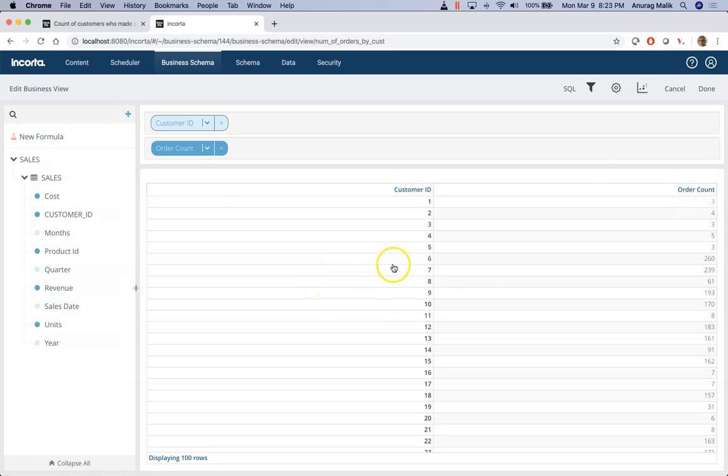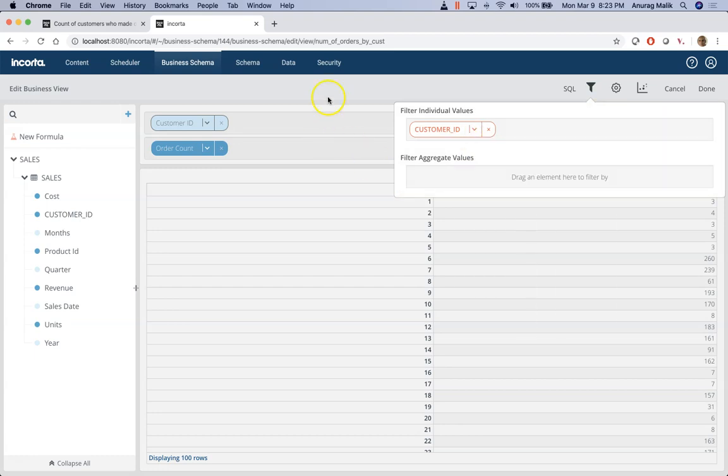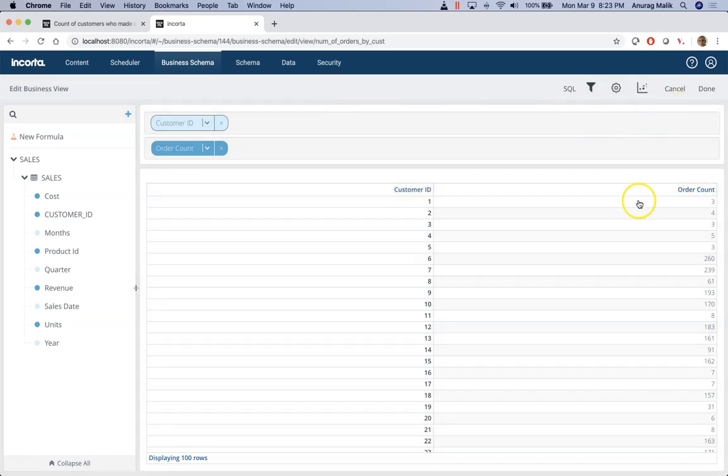So here all I did was just drag and drop customer ID and count of orders in this aggregated table from a business view which was already existing earlier. And also I can add a filter here where I just want to filter it by customer ID less than 100. And you can review your data right here.